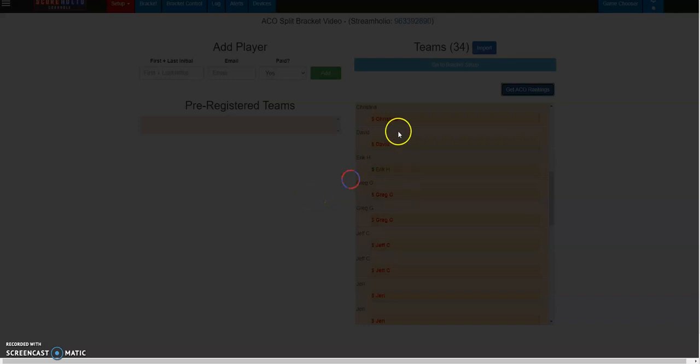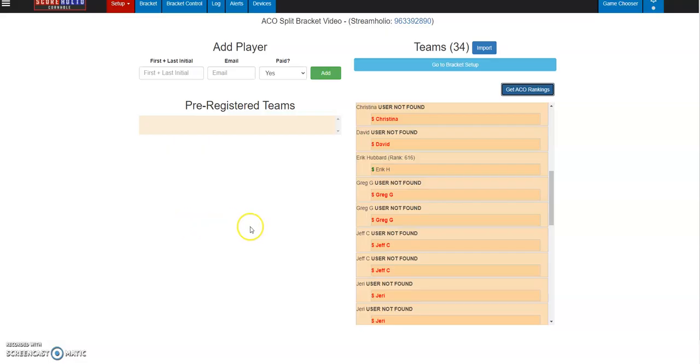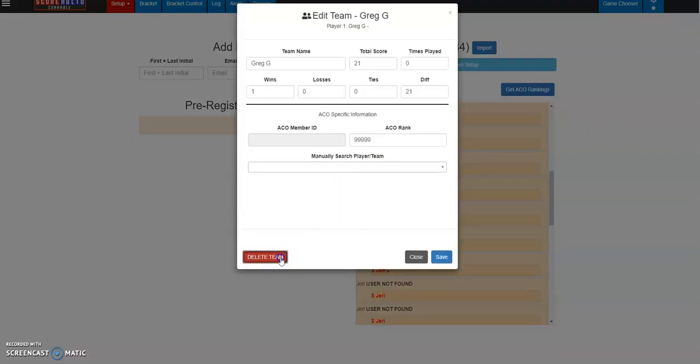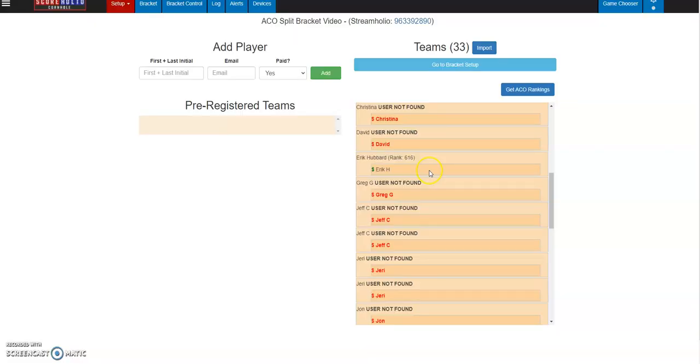Now, one thing you want to see is that if you see somebody with red, that means that they don't have an email address inside the system. So that means that I would actually go to Greg and say, hey, Greg, put in the same email that you have. I'd delete Greg from the tournament, and then I'd rescan him in once he puts in his email address. That way, when I go to export this at the end and upload it into the rankings for the ACO, everybody's email addresses are in here.